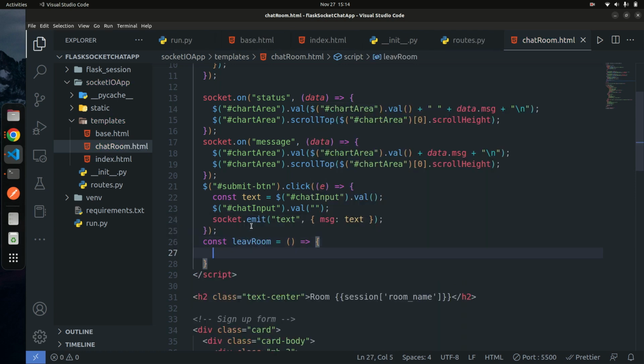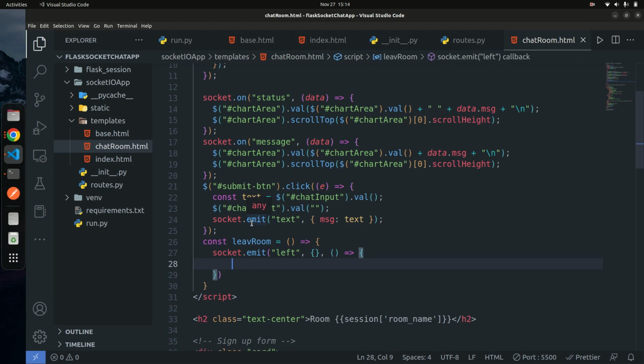What you're simply going to do is say socket dot emit. You're going to emit the left event, and for that we're not going to pass in any message, and you're going to have a callback function. This callback function is going to do the following. What it's simply going to do is say socket dot disconnect.